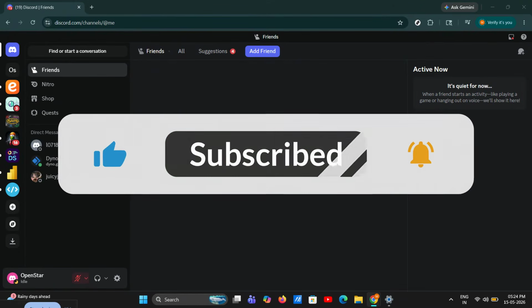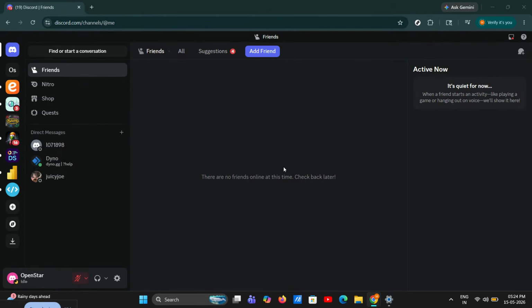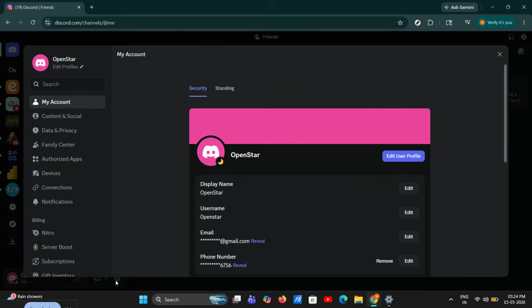Alright, let's get started. First, open Discord in your web browser by going to discord.com/app. Once Discord loads, you'll be taken to your account dashboard. From here, look to the bottom left corner of the screen and click the gear icon labeled User Settings. This is where Discord keeps all of your account and privacy options.